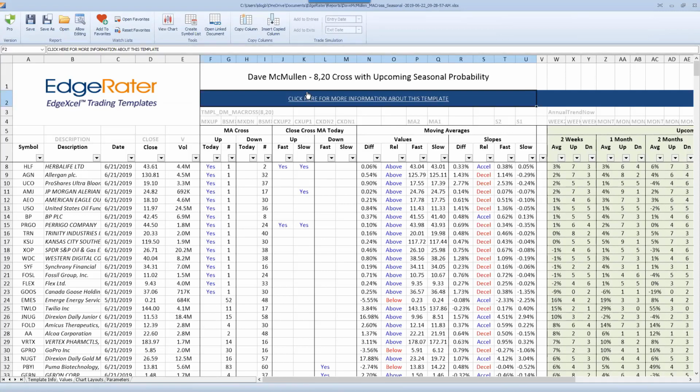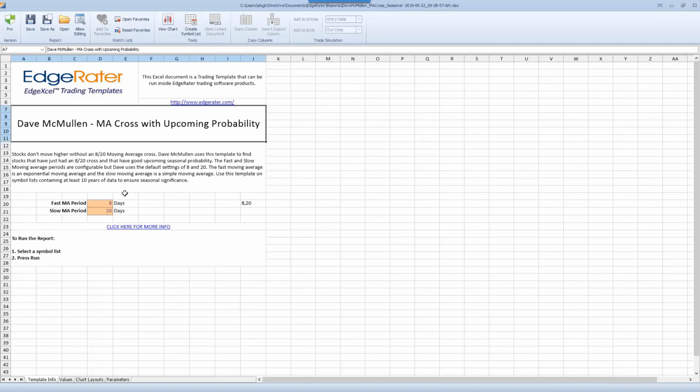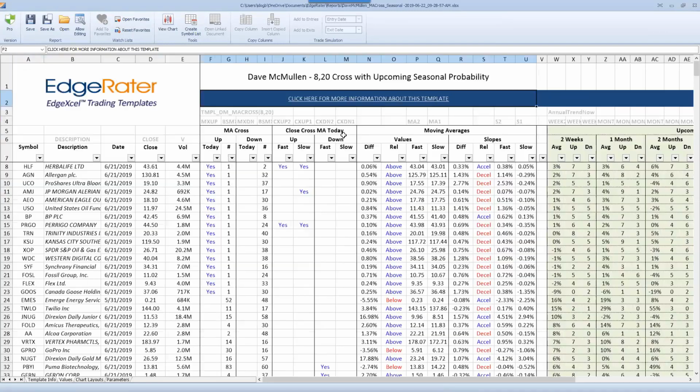Okay, so the 8/20 cross, the first set of columns, will show you the 8/20 cross. Before you run the template, you do have an opportunity to change the moving average periods. If you prefer other periods than 8 and 20, you can change them before you run the template, but 8 and 20 are the default. This template is, Paul, in the hot topics category. Look for DMMA cross.